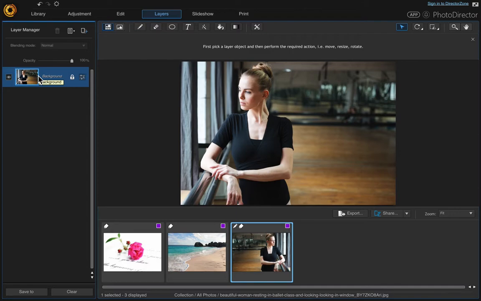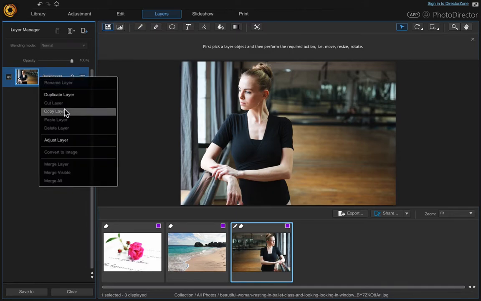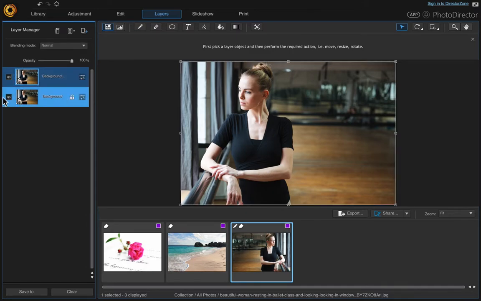So once you have the photo, I always duplicate that layer because we can't do anything with this base layer. So just turn it off. And now we're going to apply a gradient to this.